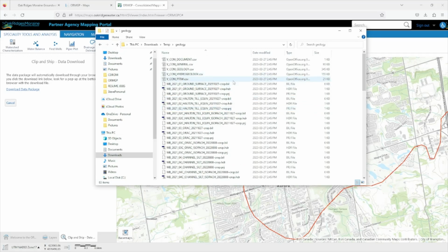If we look at the ground surface, there's obviously no thickness for the ground surface, but there's this package of 3 files that are associated with that surface. The next layer going down is the Halton Till or equivalent. So there's 3 files for that. And again, this BIL file is like a shapefile, except it's compressed more efficiently, so it can be brought into ArcGIS software and QGIS and things like that. For the Halton Till or equivalent isopach, there's 3 as well.